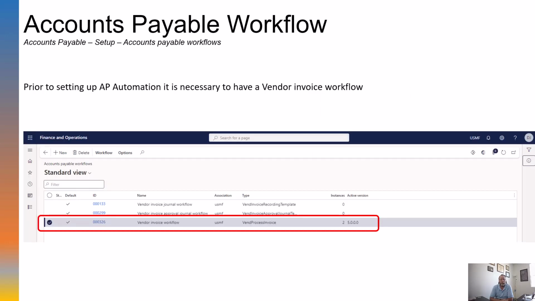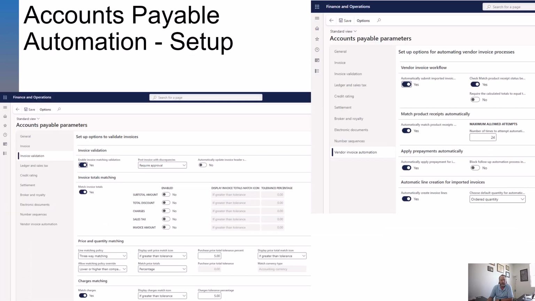So, as I mentioned, this is built a lot around AP workflow. So you do need to set up to turn on all the AP automation. You have to have at least one workflow. It's the vendor invoice workflow. So you can set that up under accounts payable setup, accounts payable workflows. There's different types of AP workflows, so you need to make sure it's the vendor invoice workflow that you're setting up. And I'll demo that to you here in just a few minutes.